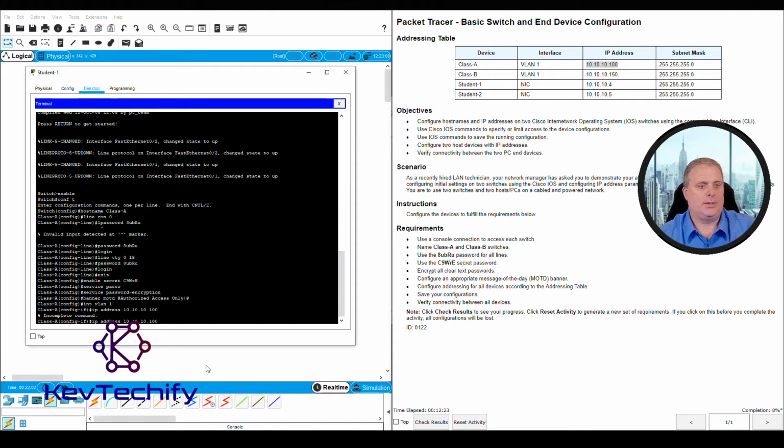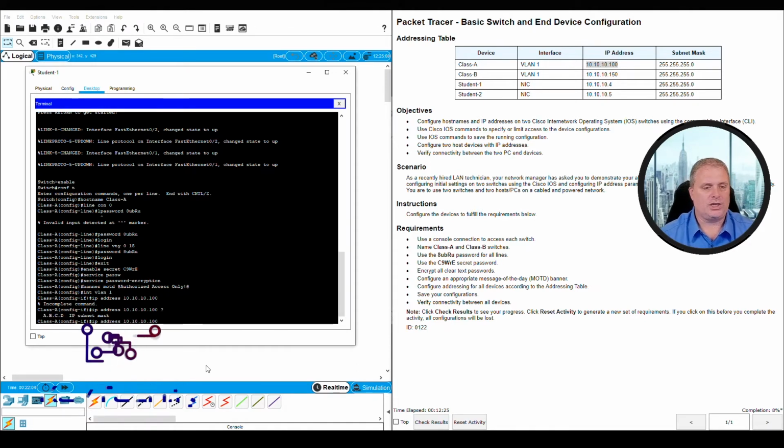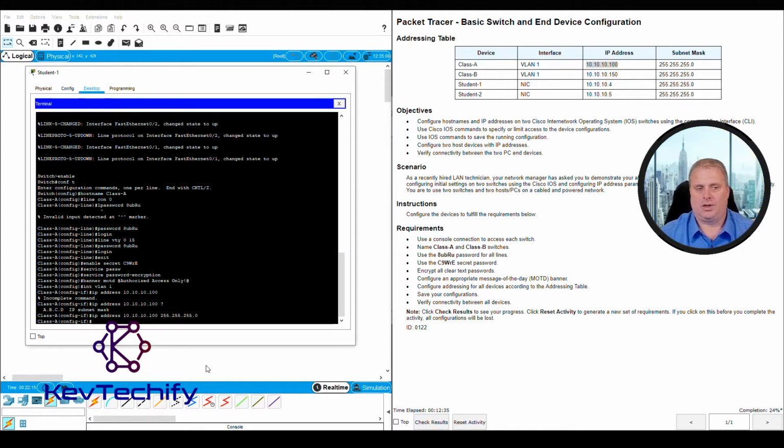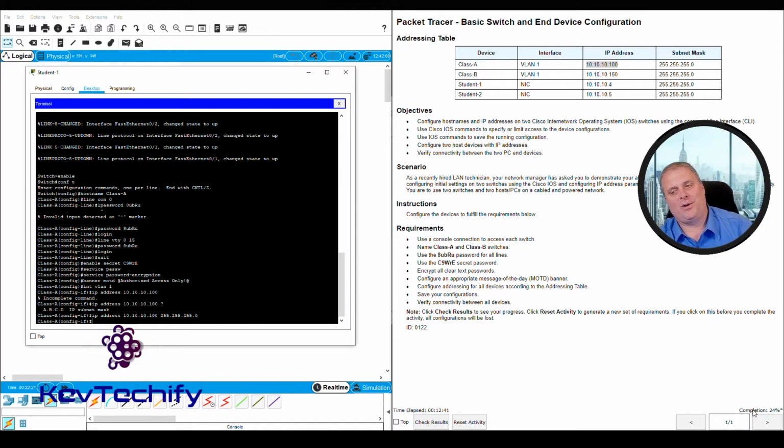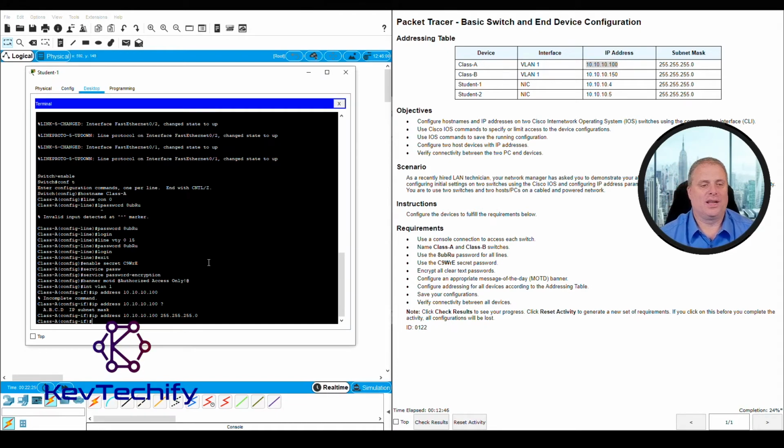Up arrow retypes that command, put a space and a question mark in there, looking for the subnet mask. So we go ahead and put that subnet mask in there from our addressing table, 255.255.255.0. The command is complete. And if we look down here in the bottom right corner, our completion is at 24%. So we're getting there.